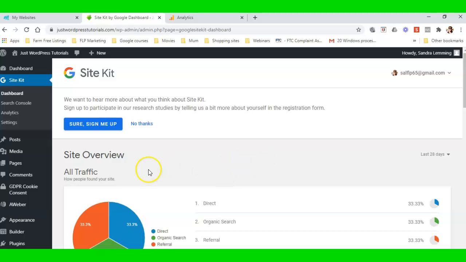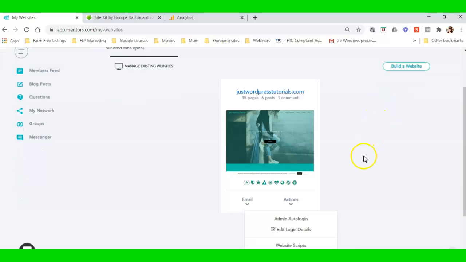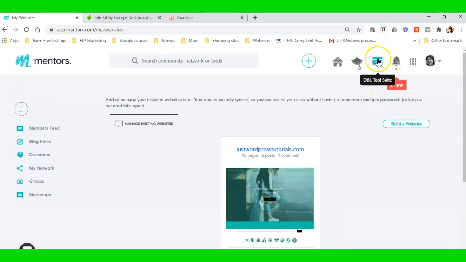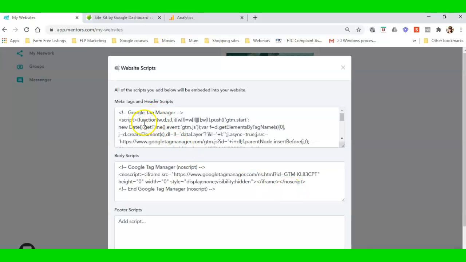So if you can get away without plugins, get away without plugins, and you definitely can if you have your website hosted here on DBL. The great thing about that is you can come into the DBL Tool Suite, come down to Website Scripts, and paste your Google Analytics code inside the top box there. Now, you can also paste your Google verification code in here.